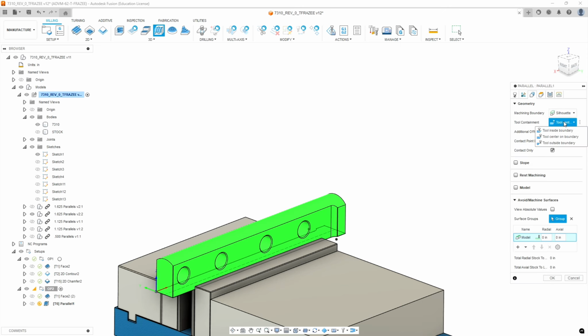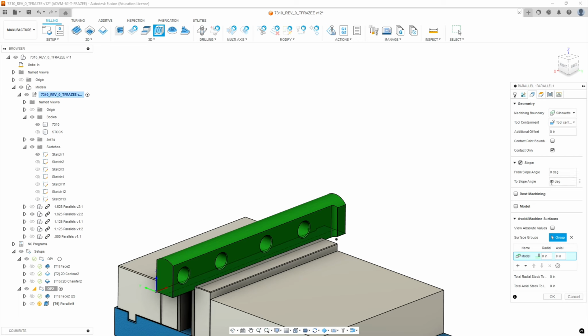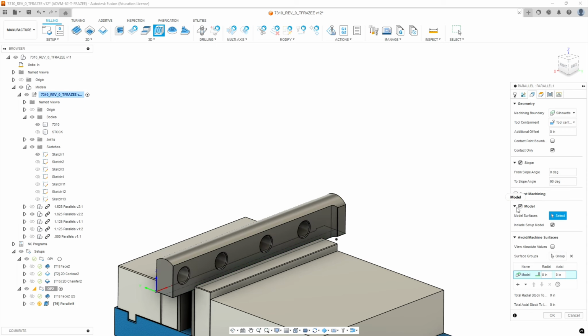Our tool containment is going to be, we want the cutter to go to the center of the boundary in this case. No additional offset. Okay, contact only with the boundary. We're going to turn on slope. It's going to cut anything from 0 to 90 degrees. Rest machining we'll leave alone. And the model surfaces we want to cut, we just want to cut this one surface. Okay, I believe we leave the rest of this at default.